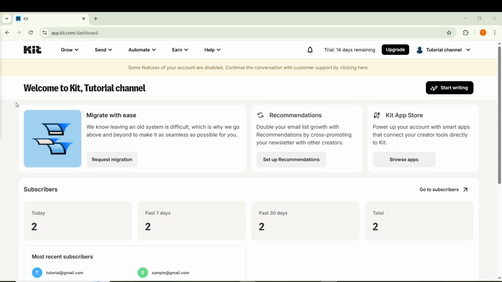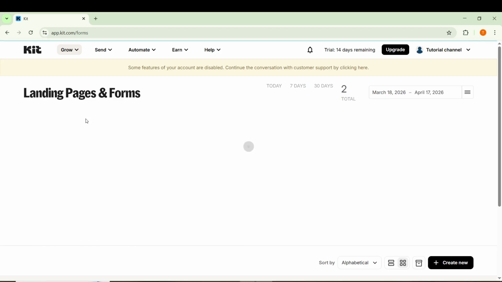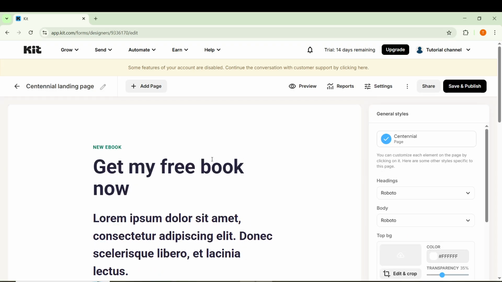First, go to the Grow section in your Kit account. From there, click on Landing Pages and Forms. You will see a list of your pages. Find the landing page you want to edit and select it to open the editor. Take a moment to confirm you are working on the correct page, especially if you have multiple pages with similar names.